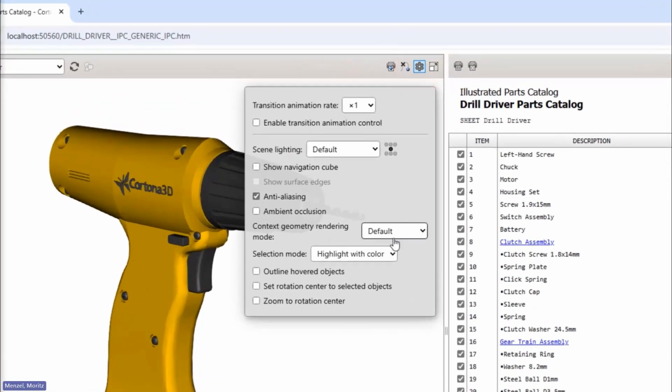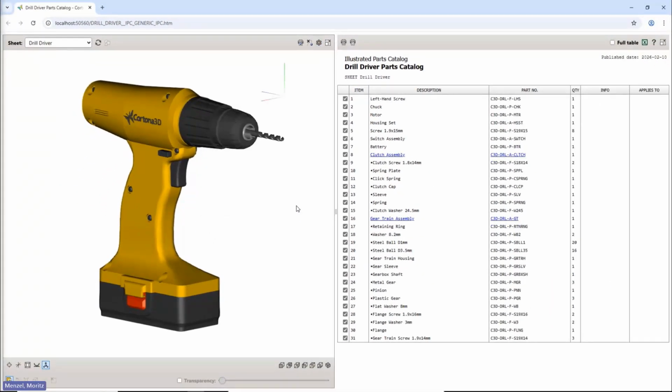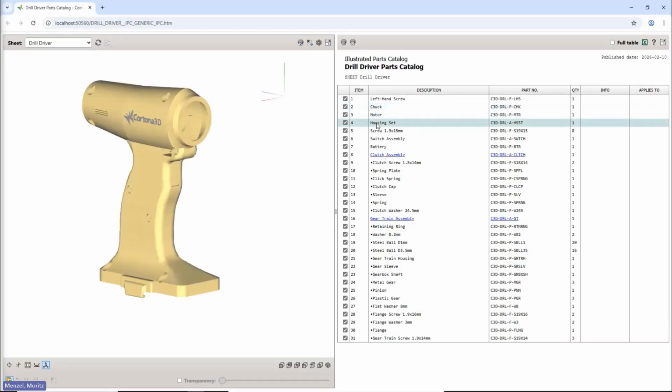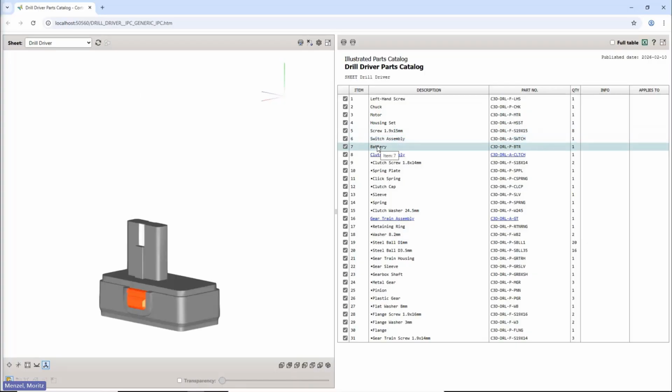To start, a new selection mode called Isolate has been added to HTML publications. This new mode makes only the selected items visible and hides all other objects. This mode makes it easier to identify and examine individual objects, as you can see.